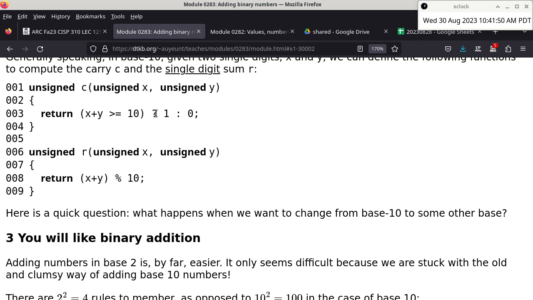And then likewise, we have an R function. So the R function takes care of the other part of single digit addition. X, once again, is a digit in base 10, which goes from 0 to 9, and the same applies to Y. But in this case, we want to figure out what I would call the single digit sum between X and Y. To give you an example, 6 plus 7 has a single digit sum of 3 and a carry of 1. 3 plus 4 has a single digit sum of 7 and a carry of 0. So are we doing okay so far with that description?